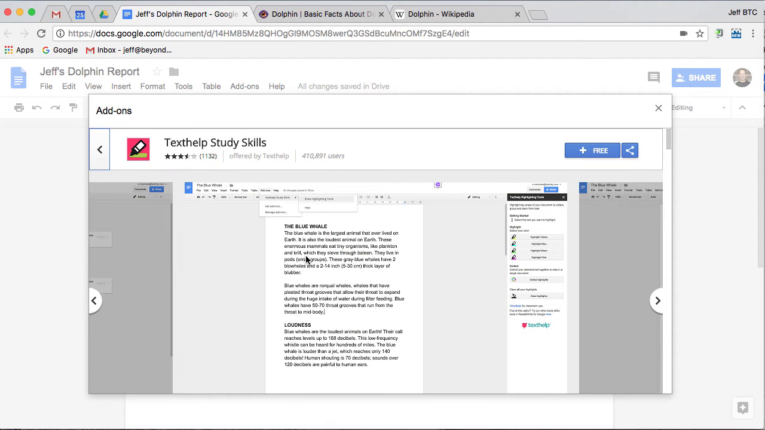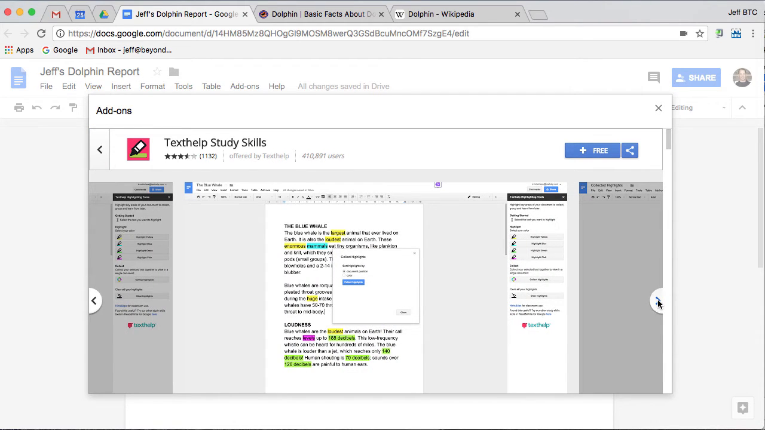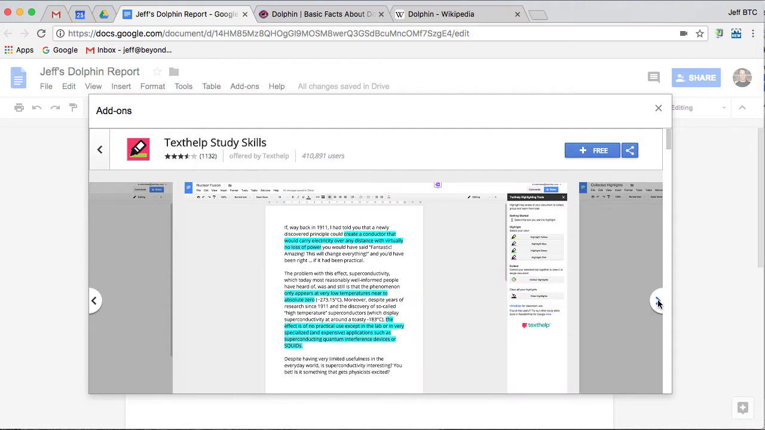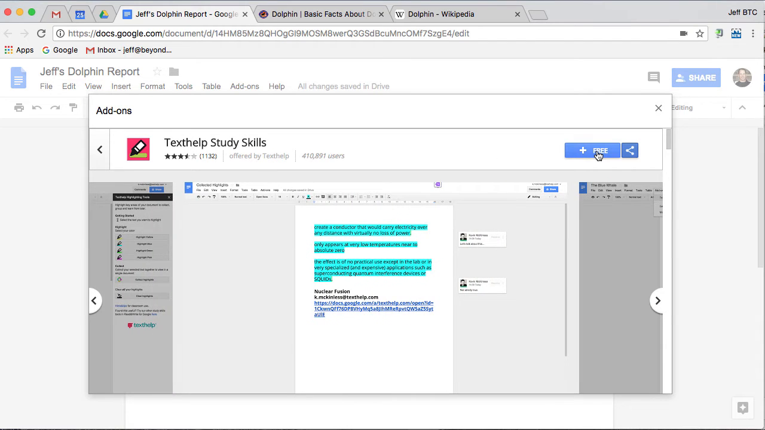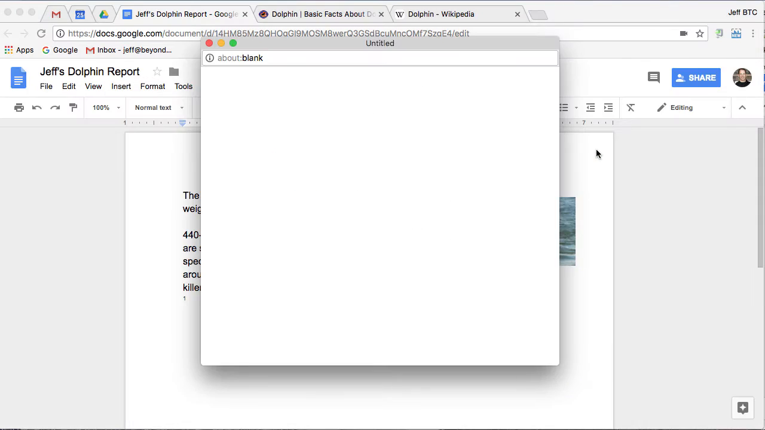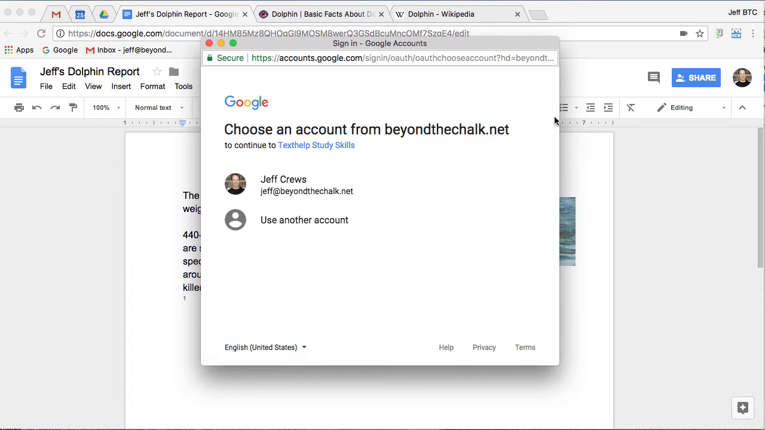If I click on a tool, it's going to open it up. It's going to give me some ideas as to what it does. I can toggle through these different pieces here. This is a cool one I've used before, actually, to help with study skills. So let's say you have a document, and you want your kids to go in and highlight some of the main points. I'm going to show you how to install this add-on into Docs and show you how to use it, and then I'm going to have you explore.